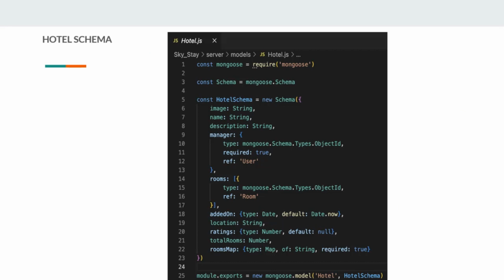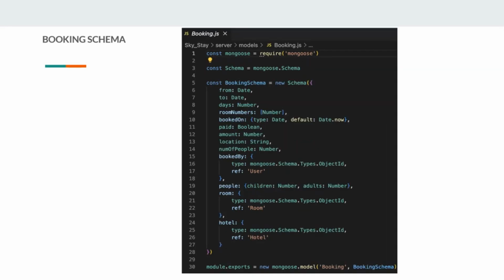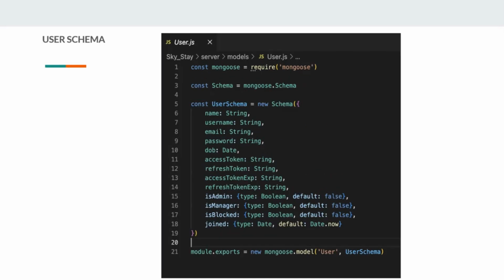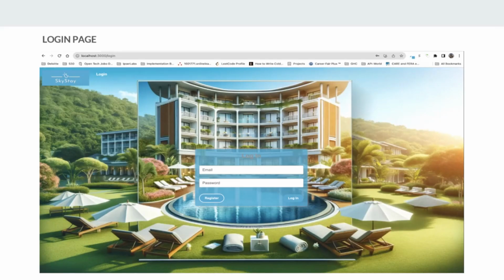For a hotel, it includes fields like image, name, description, and manager, with the manager being referenced to the user schema. The rooms field is an array of references to the room schema, indicating a one-to-many relationship between hotels and rooms. The schema is part of Node.js application for managing hotel data. This is a similar booking schema, and this is a room schema, and this is the user schema.